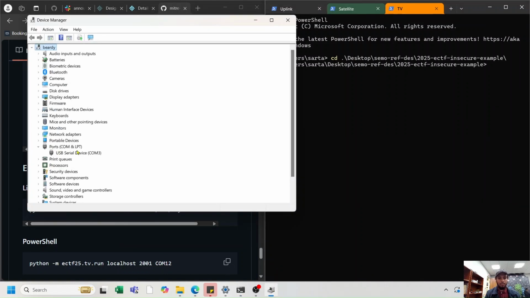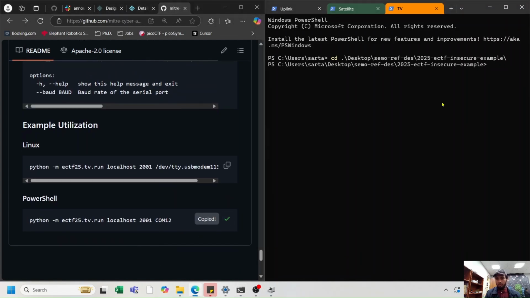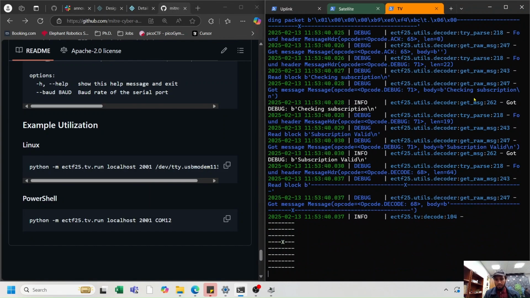As we can see in Device Manager, my decoder is connected to one of the USB ports, and that USB port is COM3. So I will quickly copy this one, and here we need to boot up the environment first, activate, and the environment is activated. Here we paste the command, we fix the port number, and boom, we are receiving the frames from the satellite and it's being displayed here.